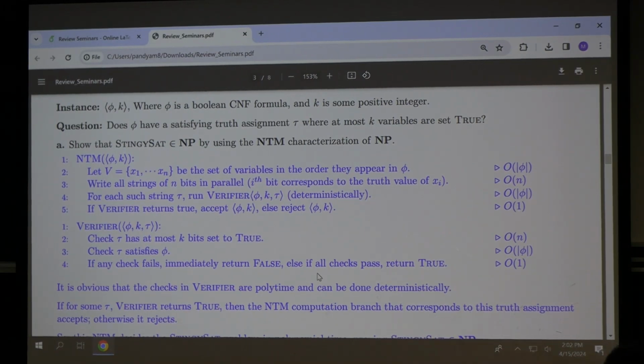What does my verifier do? It checks that tau has at most k bits set to true. Are you going to post this? Yes. I said this before. Don't worry about taking photos. This will go up immediately after this review seminar.